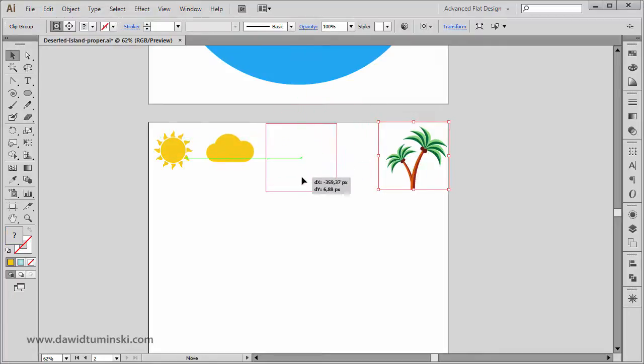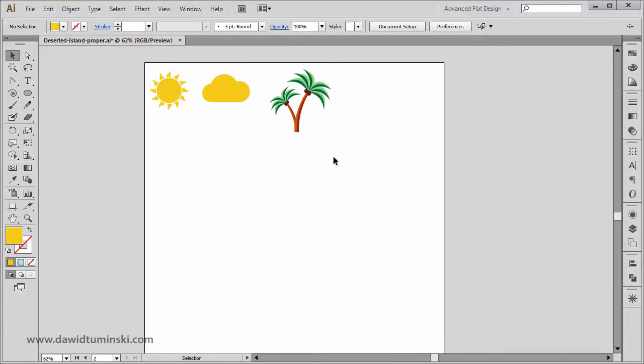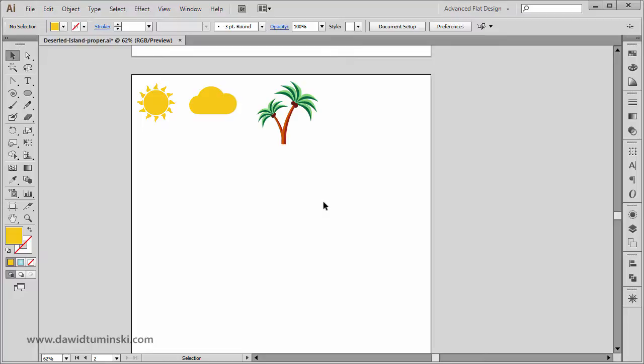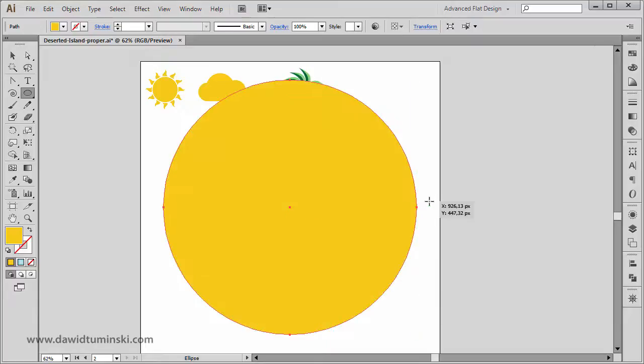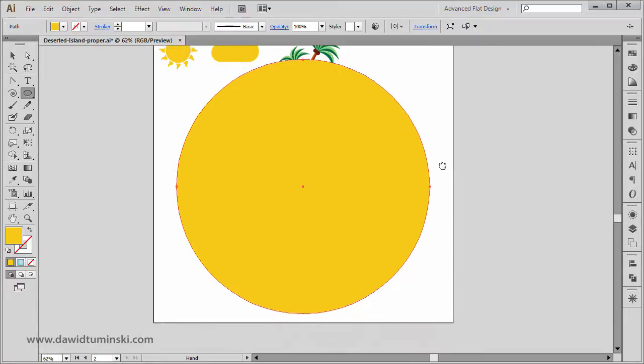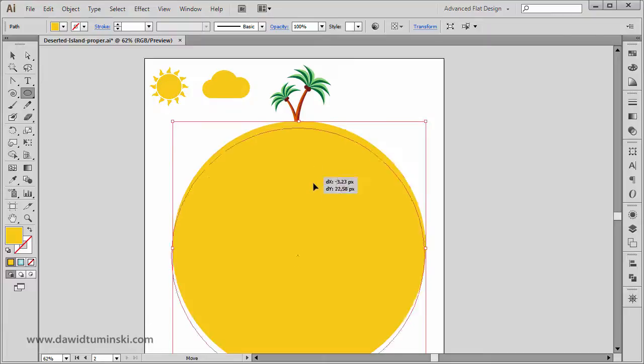Okay, so I got my assets sitting right here, and I'm gonna create the background with the Ellipse Tool. So I'm gonna activate it by pressing the L key on the keyboard, and then I am simply going to create an ellipse that's gonna look something like that. Maybe let me just move it just a bit down to somewhere here.